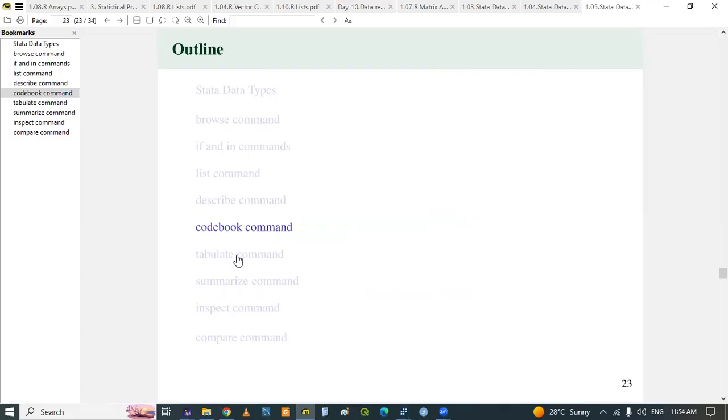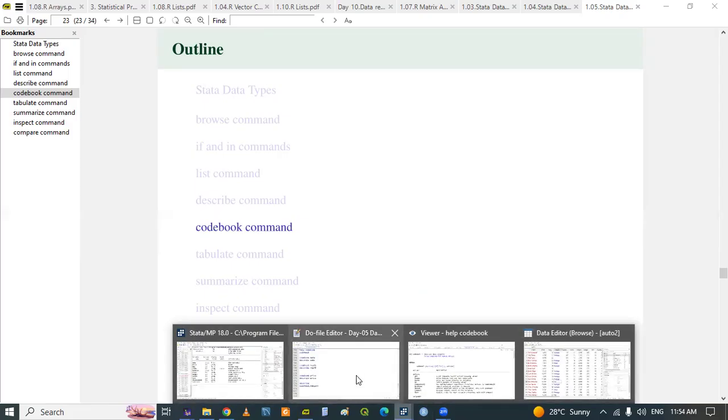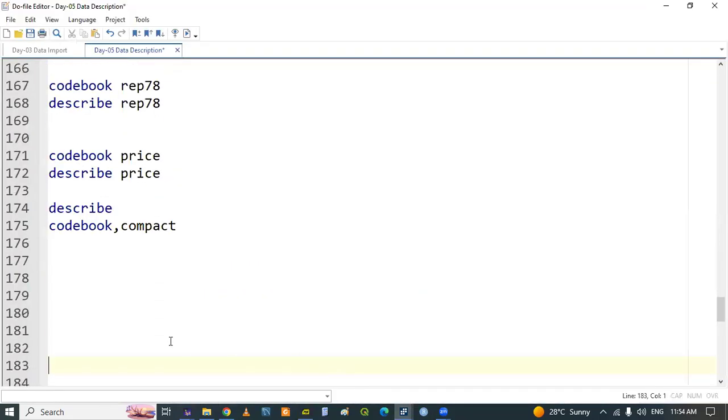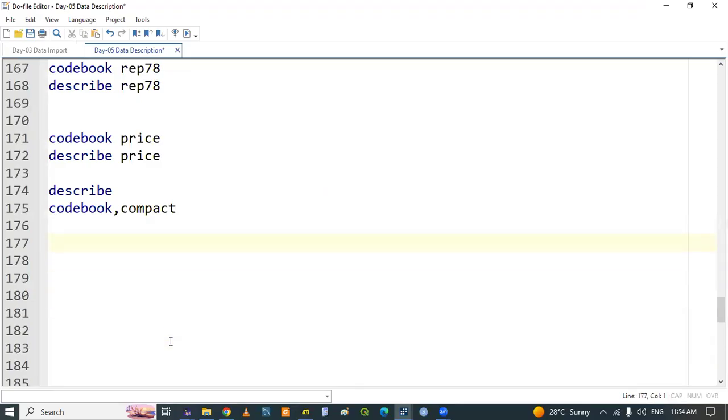Then we're almost there. Tabulate command and the summarize command. These two are also used for data description, although they are there for analysis, but you can also use them for description.